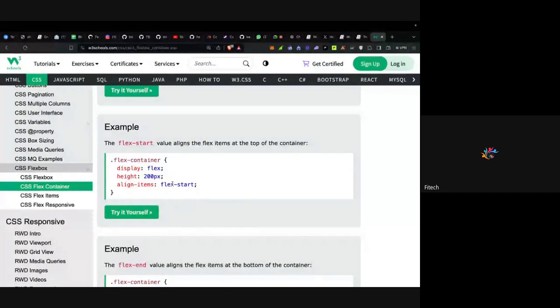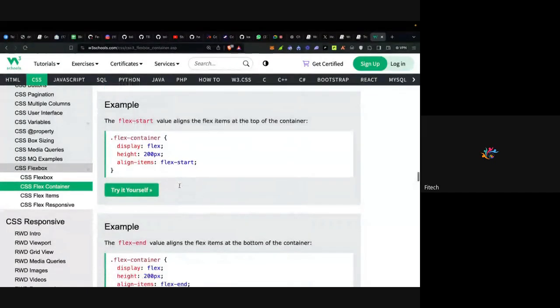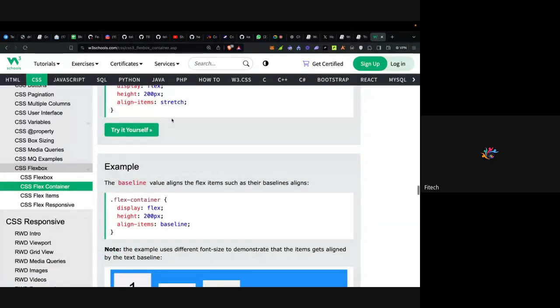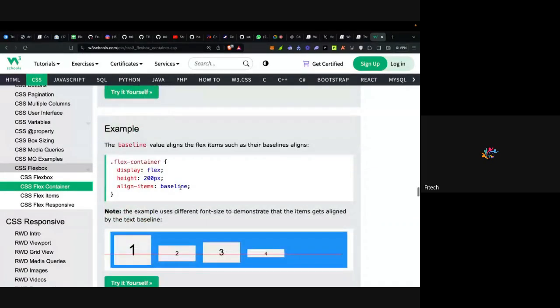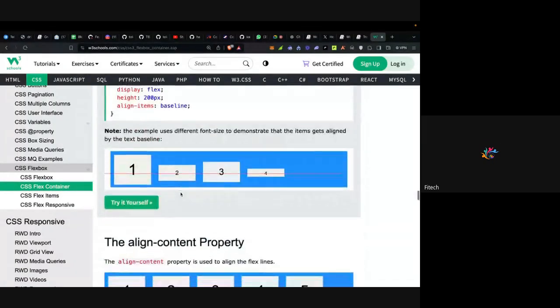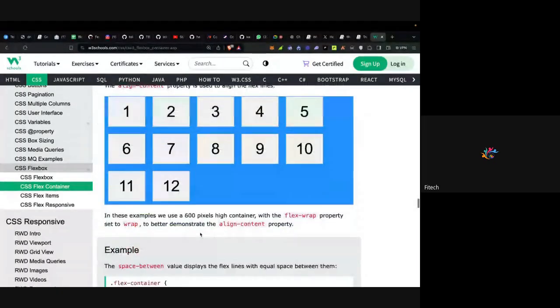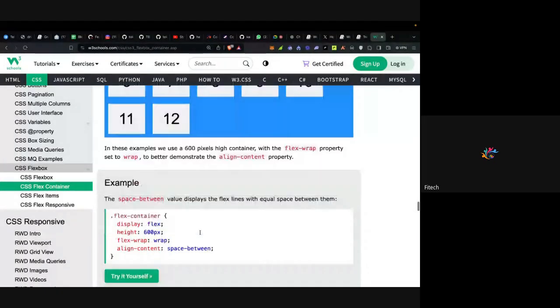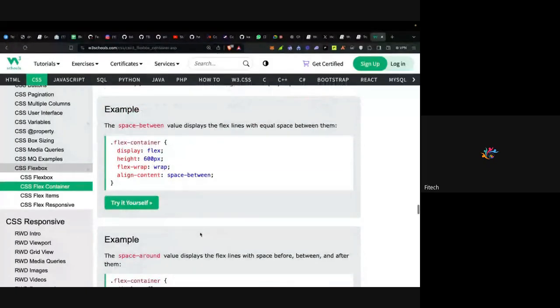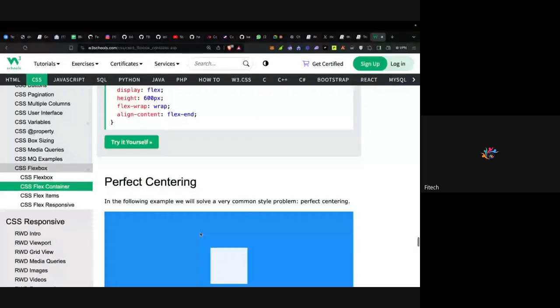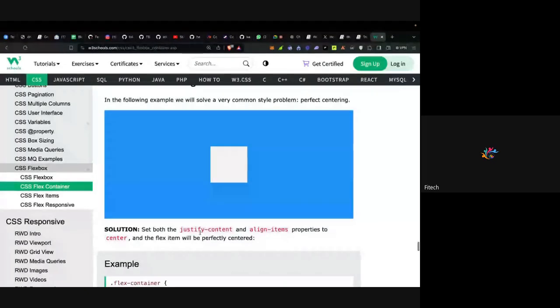You can also align the items from the flex start. You know what that means, from the beginning, which is the left. At the end, you can stretch it. You can give it a baseline. So this baseline, you can align the contents, etc. Right? You can stretch. So we're all going to try this so that we'll see what it looks like.